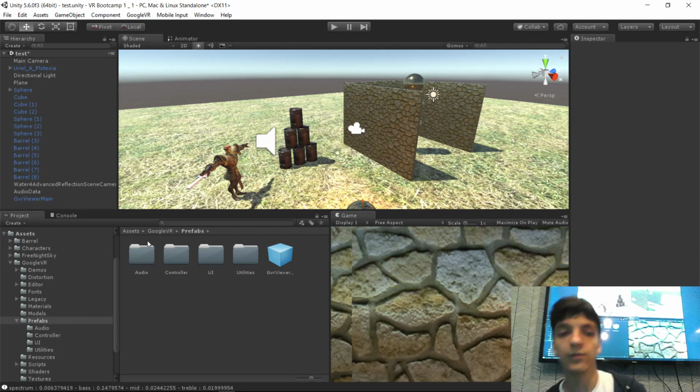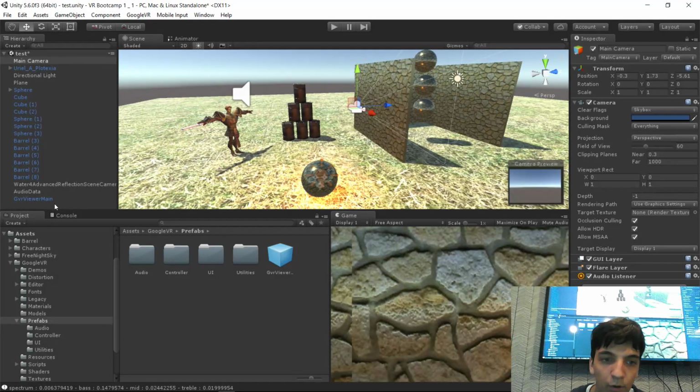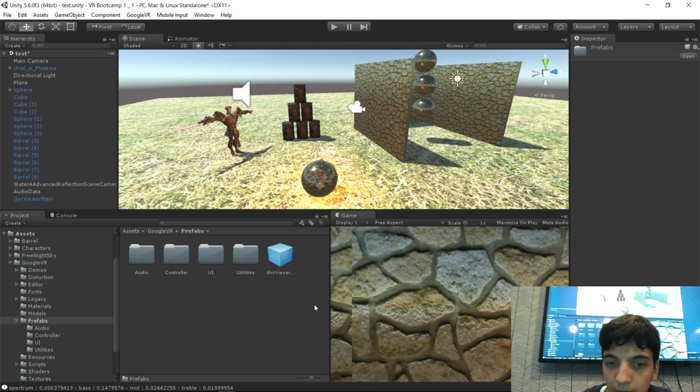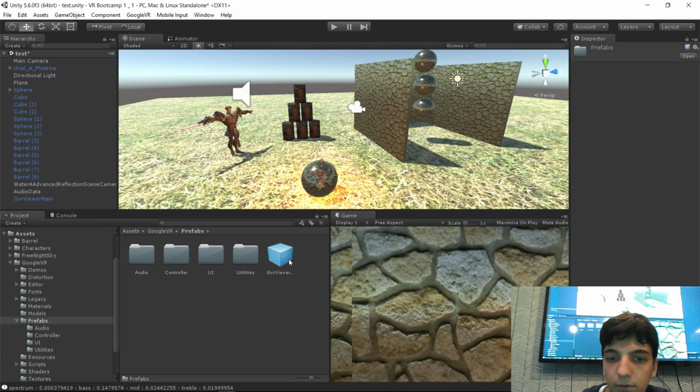Well, just before you do that, let me show you how to get this Google camera in here. So real quick, all you do is you go into the Google VR folder, and in prefabs, you just see GVR viewer right there. It's like a blue cube. Just pull that into your scene anywhere. And then it will turn your camera into a Google VR camera.